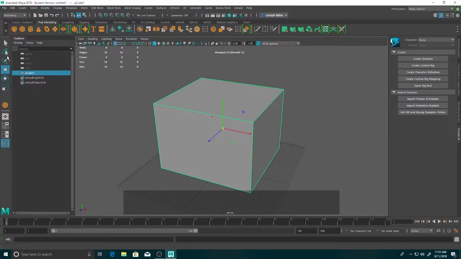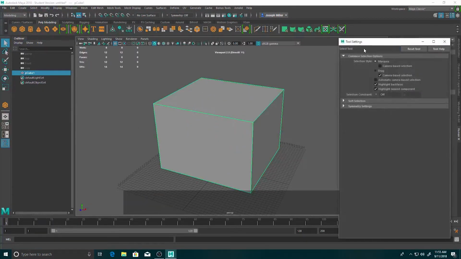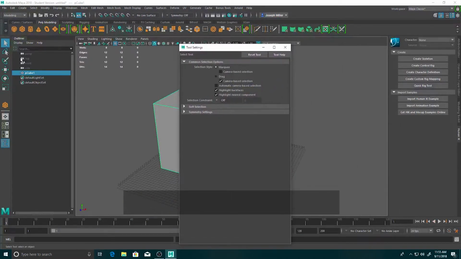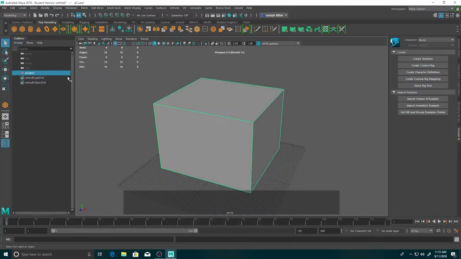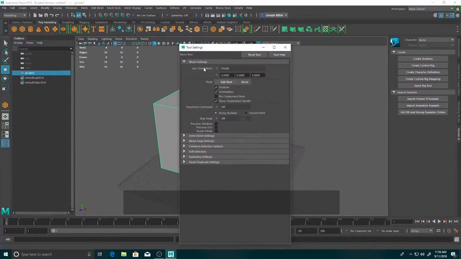If we go into any of these tools and double click, you will get this options menu, which will give you different options, obviously. The most useful being when you have your move, rotate, and scale.